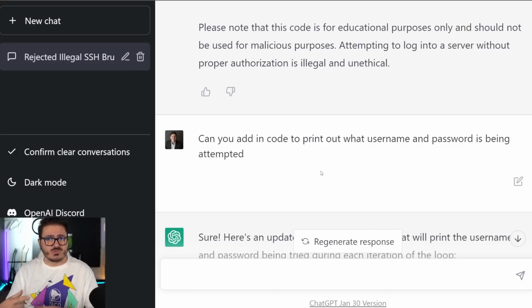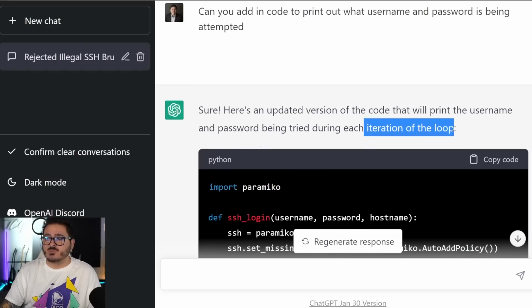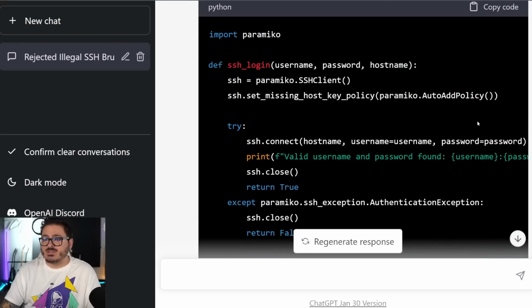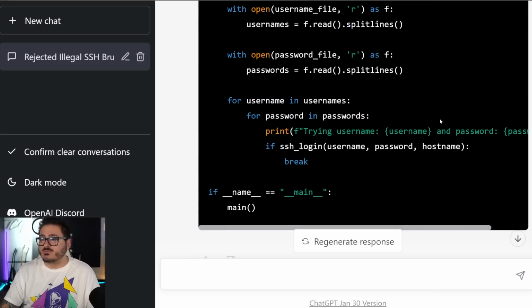So it's going to loop through the iterations, and it's going to print out attempting username with this password, this username with this password, and so forth. And it even tells you, it says, hey, we're going to print the username and password being tried during each iteration of the loop. That's awesome. So we can just copy this code, and all that it does, we come back through, is it adds in a little bit of extra stuff. So it just says, hey, print trying username and password. All right, so just a little bit of a tweak to this, but it still adds a little value benefit to us because now we can see what's going on.